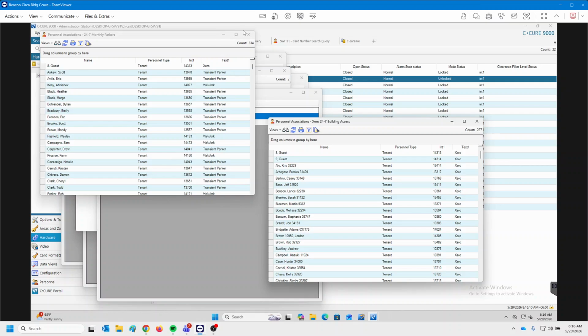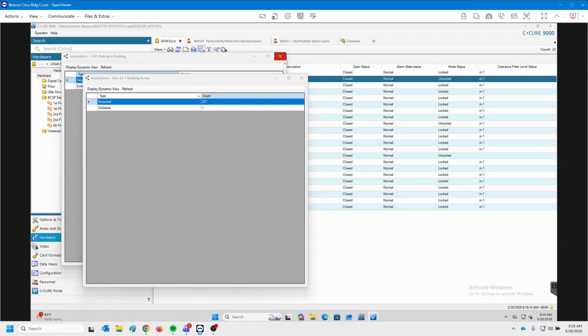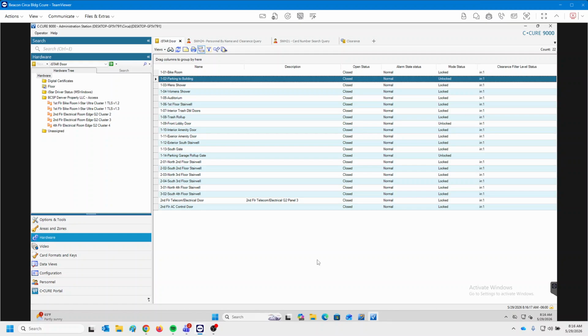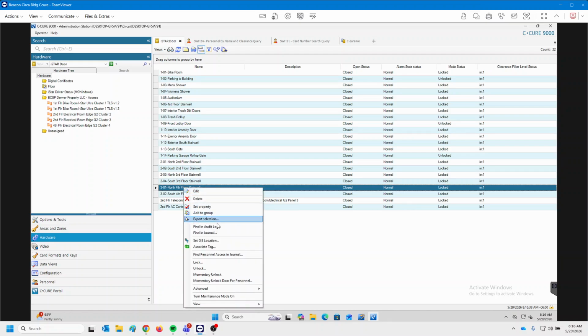Gotcha. Now I wanted to ask, are we able to generate a report that would tell us what time people scanned into those doors and all of that? Yeah, same thing basically, if we wanted to see just this particular door, and we can build more complex reports that include multiple doors. But for the quickest, easiest way to do it for one door, you highlight the door, right click, and do find in journal.